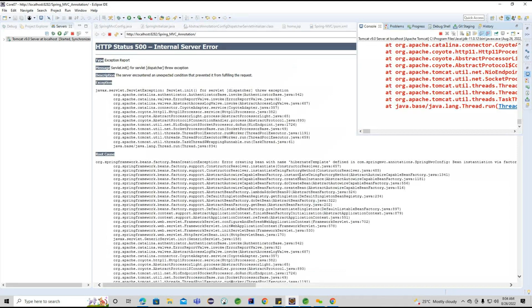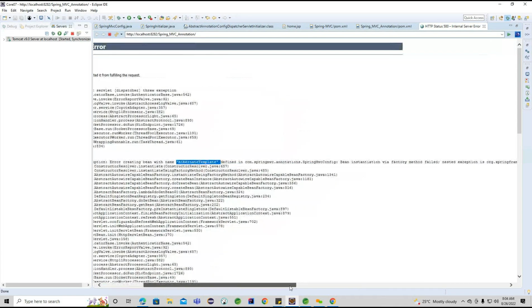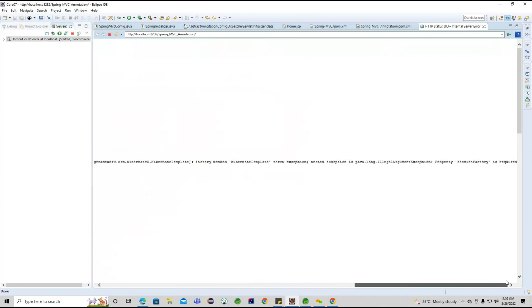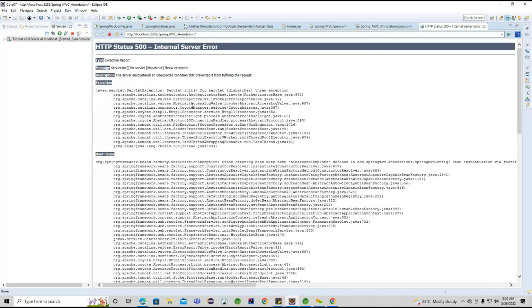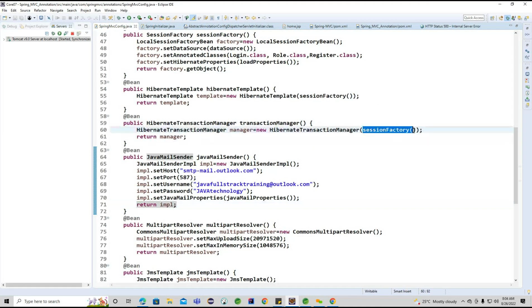So we are getting some exception. Now you can see Hibernate template. What is it expecting internally? This particular Hibernate template, illegal argument, is expecting the property. But what we did basically, we created the constructor. If you go to this Hibernate template, now you can see we are calling the constructor section.